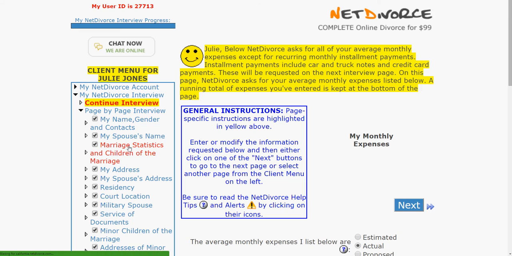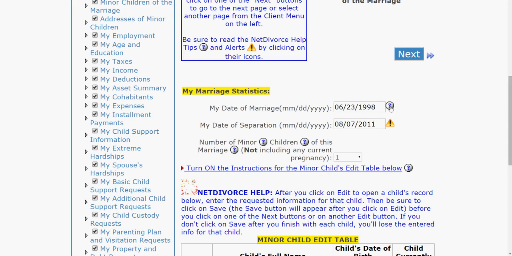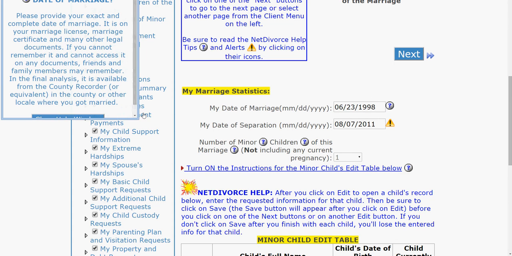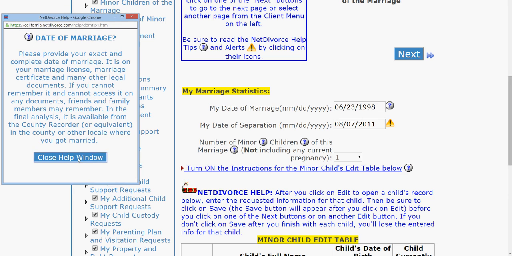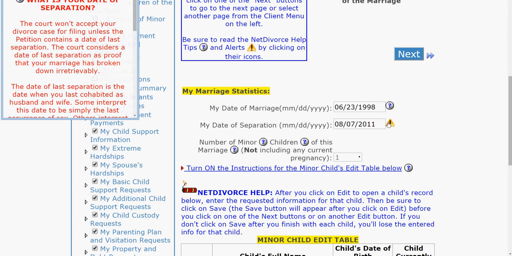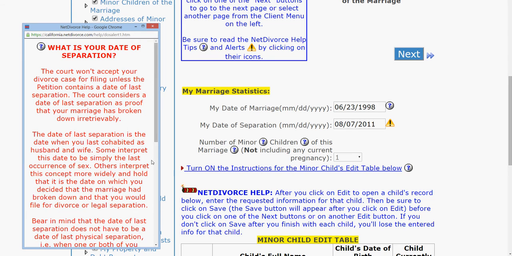On each page of the NetDivorce interview, you will see these little icons. Some of them have question marks, some of them have exclamation marks. They're always right next to something. They are context sensitive. They tell you some small help item about the piece of information that they're adjacent to. So that's the date of marriage. That opens up and gives you information on the date of marriage. And that will give you information on the date of separation.